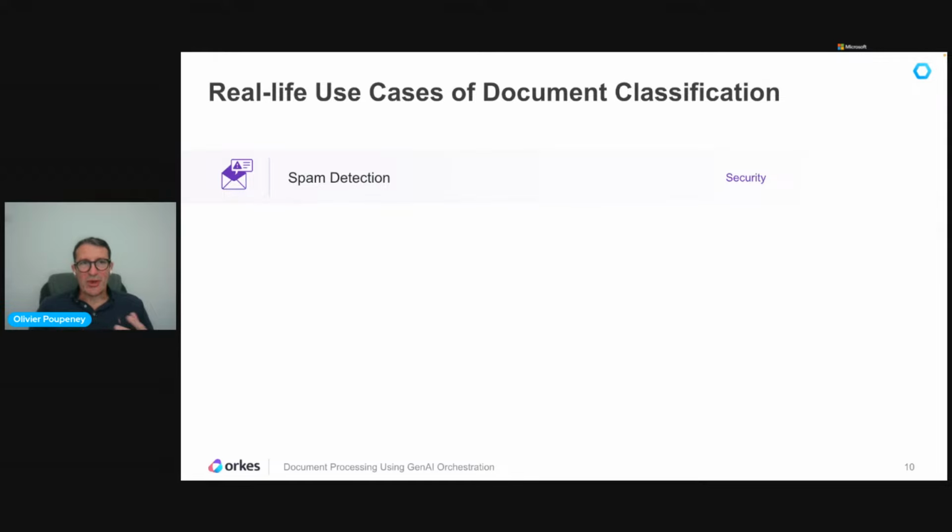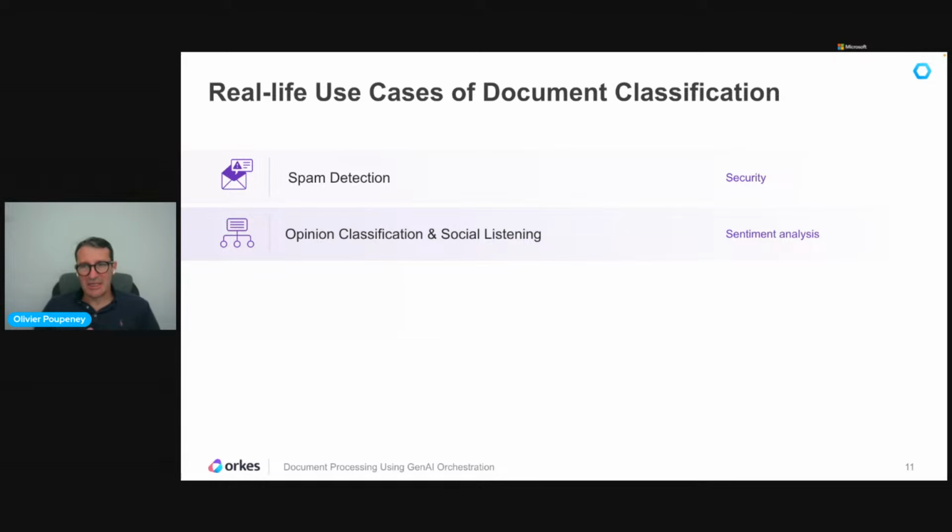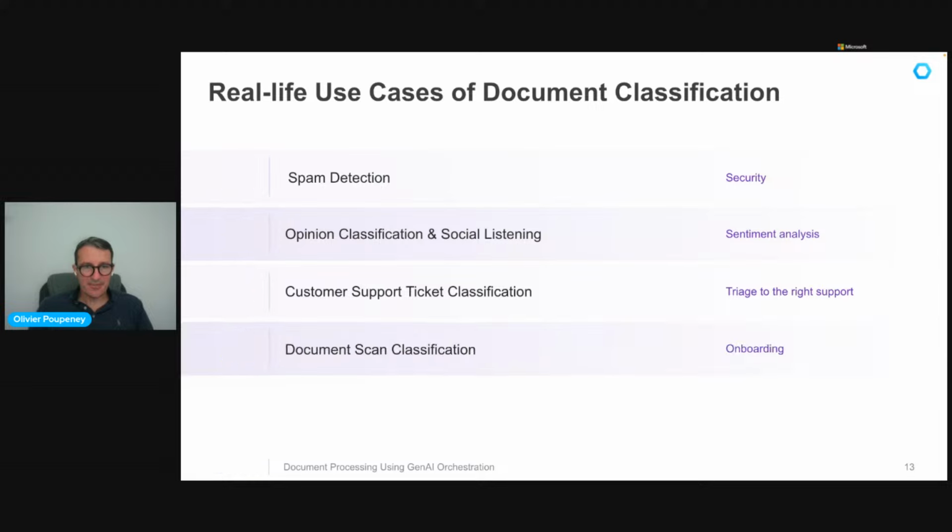So the real-life use cases of document classification: we can see that in spam detection, for example, if we want to focus on security. We can see opinion classification and social listening, that is sentiment analysis. We talked about customer support before. That's exactly the thing, how to triage the right support agent based on the ticket that is submitted.